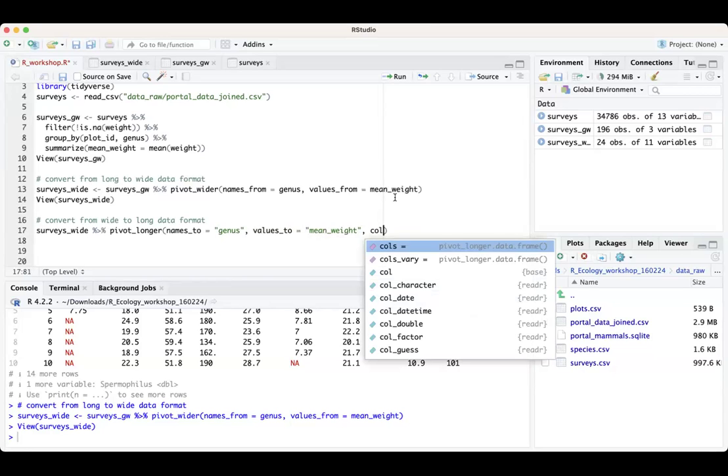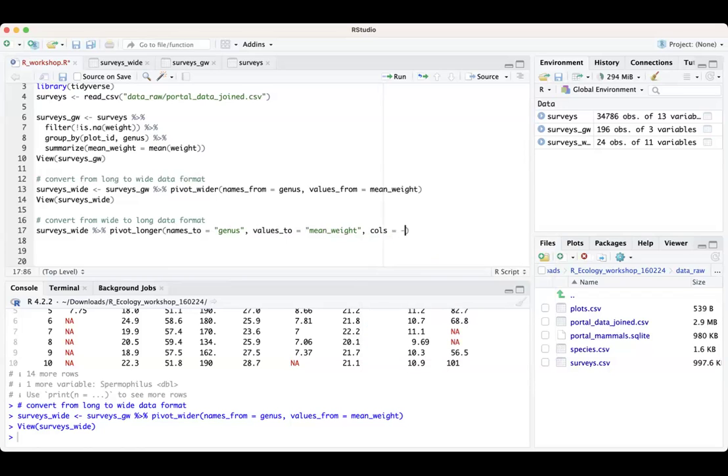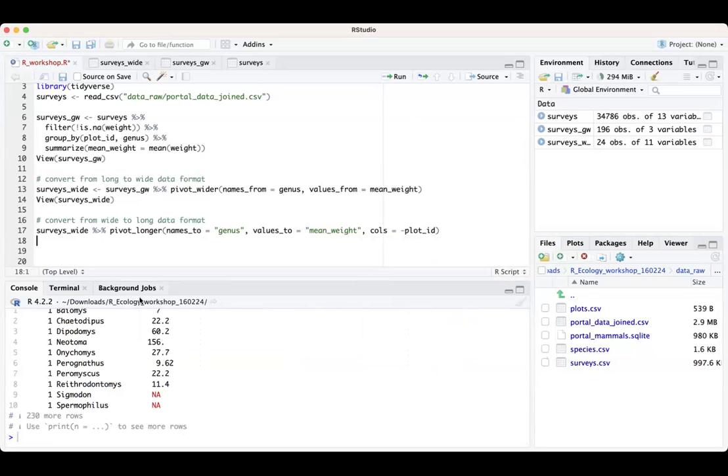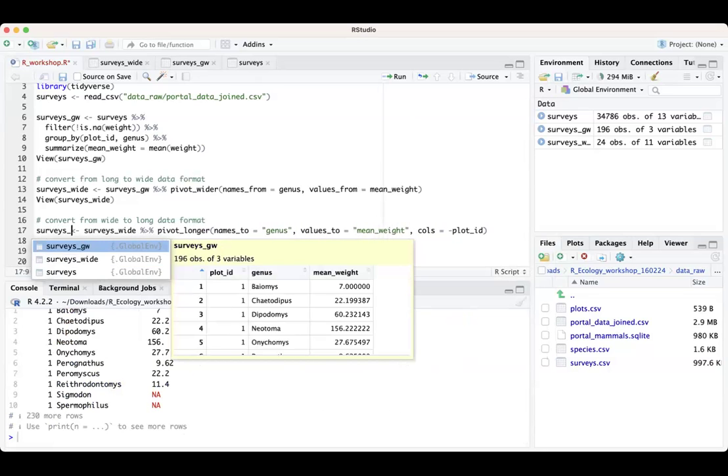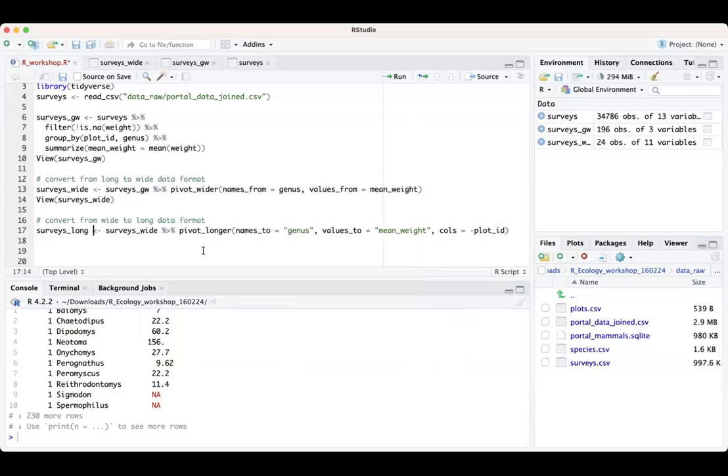And then we have names to genus, values to, which is the mean weight, which is what we are pivoting back to. And then columns is the plot ID. So plot ID will remain the same. And if I run this, I'll just save it into a new object. So white, make it long.